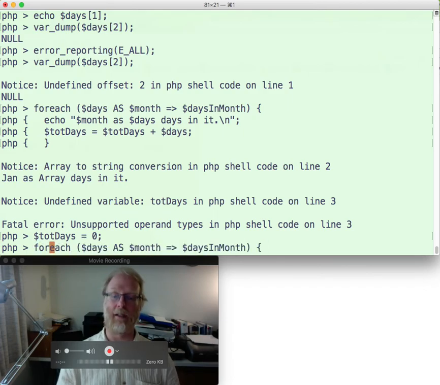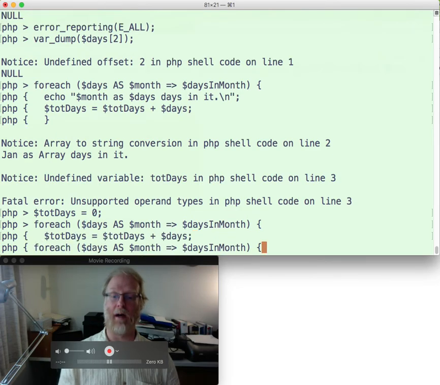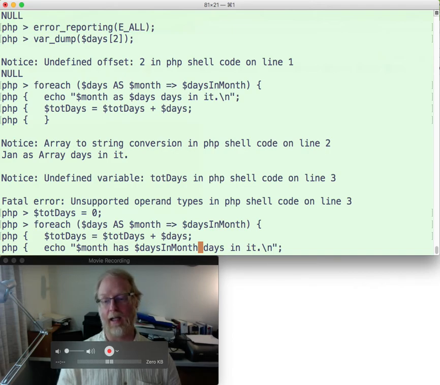Let's rewrite this loop correctly. Okay. For each days as month, days in month, great. This one will now be fine. But now my echo month, first of all, has all sorts of little things. Has days in month, days in it. And I goofed up again. I see my real error. This doesn't work. Because again, I said days instead of days in month.